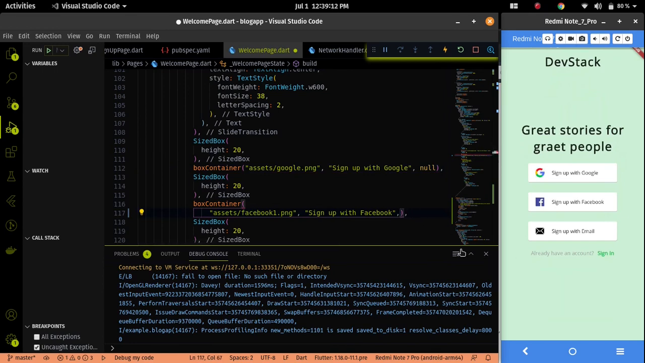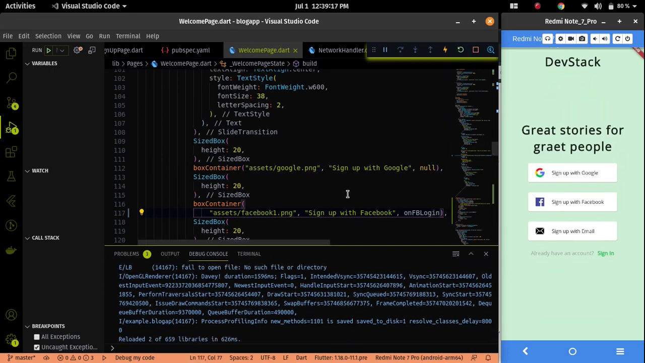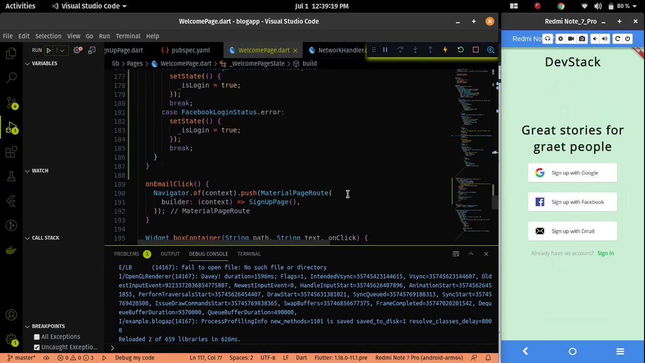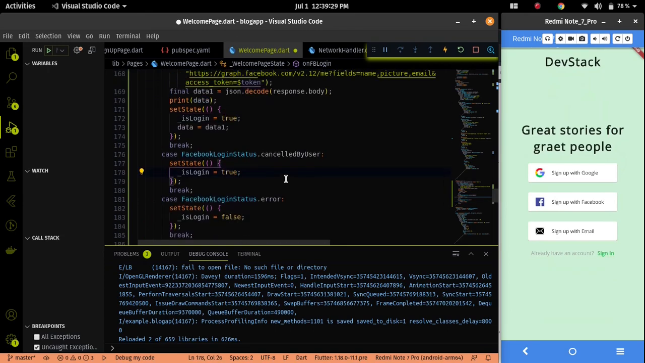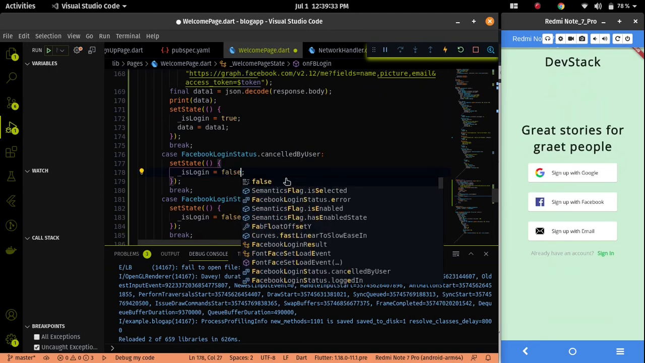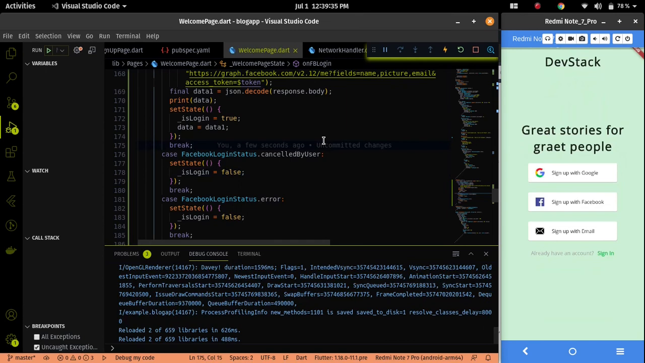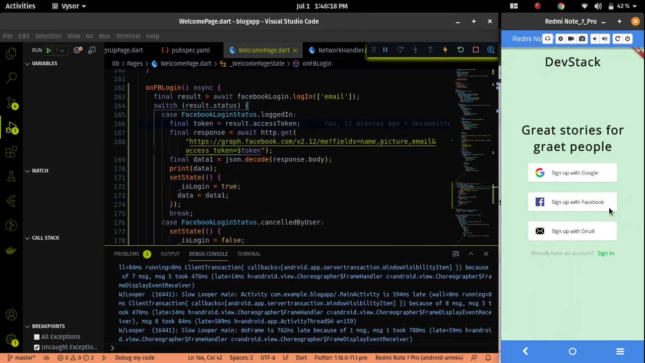Then we need to call this Facebook login method on the button which we created for the Facebook sign up. After that, I made a mistake, I put it true over there. Let me put it false, and if I save and click on the button which we created for the Facebook login, then we will go to the Facebook app because I installed it on my phone.